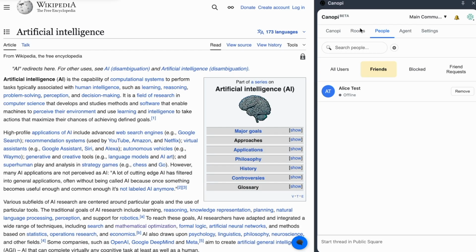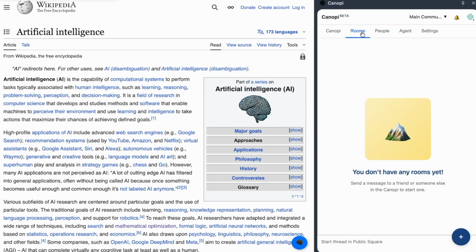Now let's move on to the Rooms section. Rooms are private group chats where you can have ongoing conversations with specific people regardless of what web page you're on. Rooms are persistent group chats. If you have rooms, you can click one to open it, but since we don't have one right now, we'll be creating a new group.